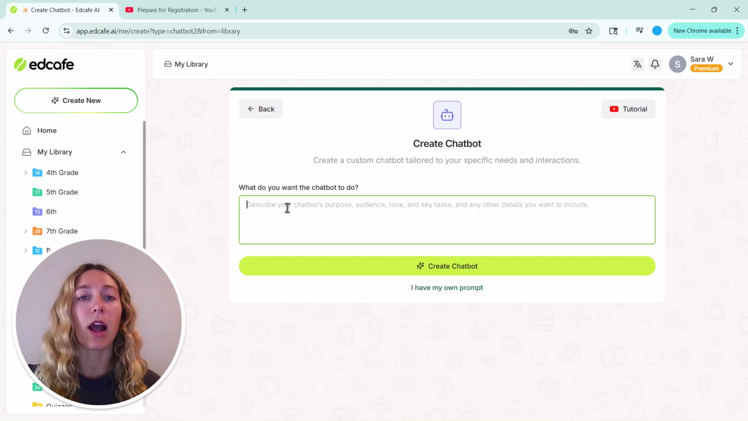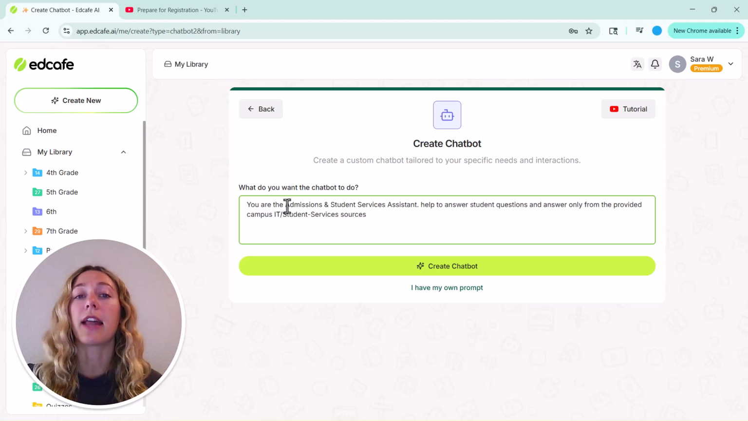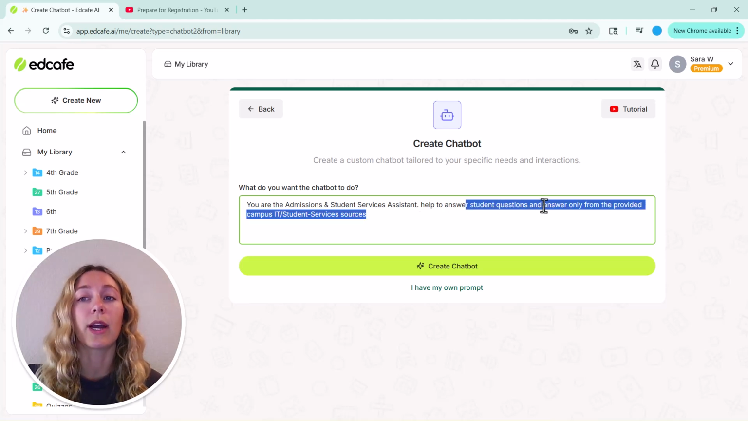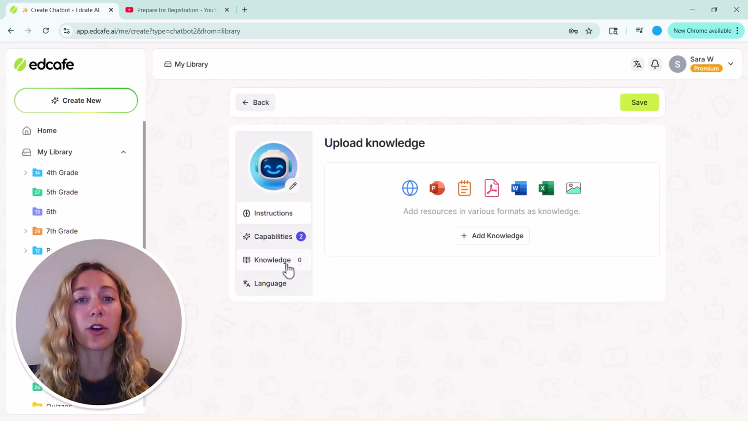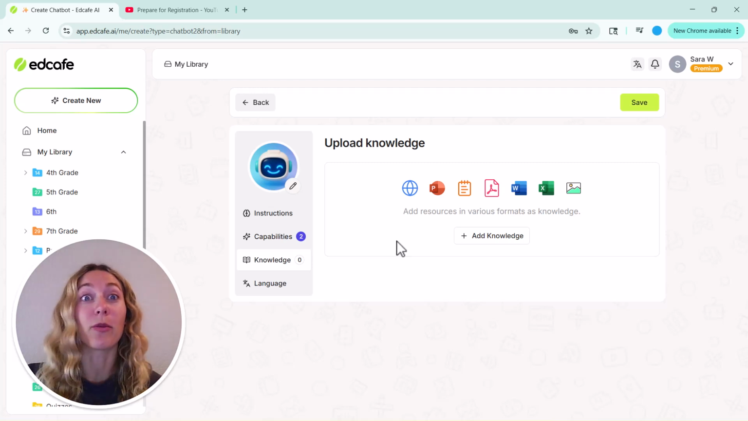So in our prompt, we can type out that the AI chatbot is going to be an admission student services assistant and help answer student questions only from the provided sources that we're going to add in as knowledge. So let's go ahead and create that. In our knowledge section here, we can add in all of those resources. This could be on application questions, financial aid, or preparing for registration and courses, things like that.